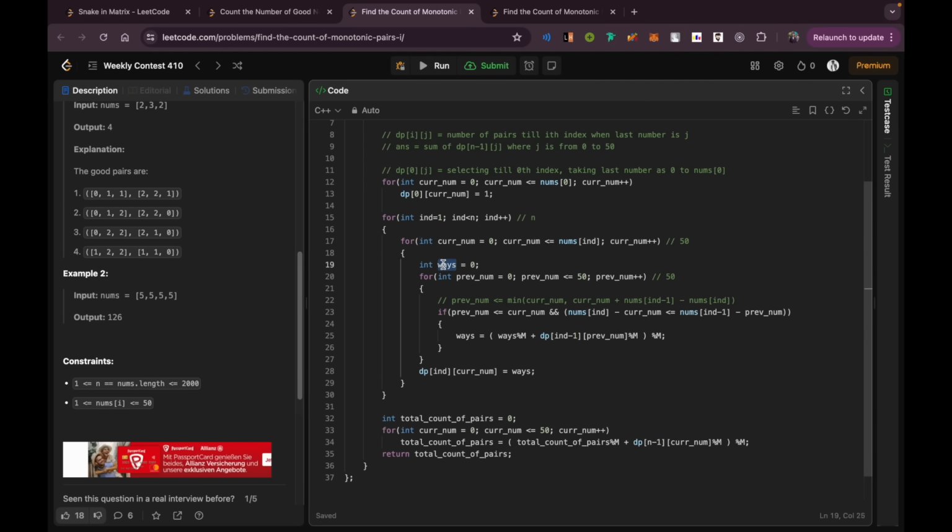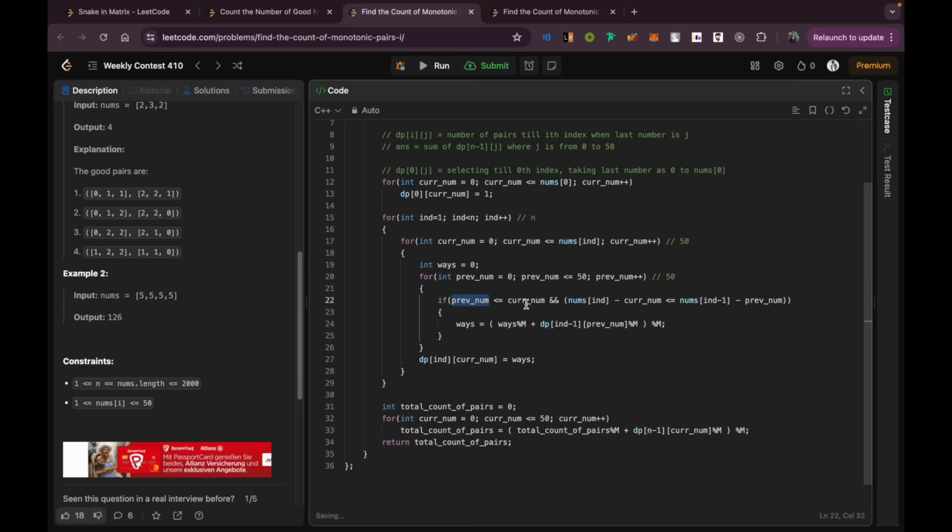And for this current part, calculate the number of ways, all possible ways. Now, all possible ways will come by saying that if I wanted to make this current number the last position, then what was the previous number? Previous number would have been anywhere from 0 to 50. So iterate in all those possible combinations and simply say that, if the previous number is less than or equal to the current number, this is the array 1's condition, and to fulfill the last position for array 2, the current nums minus current number is less than or equal to nums of index minus 1 minus previous number.